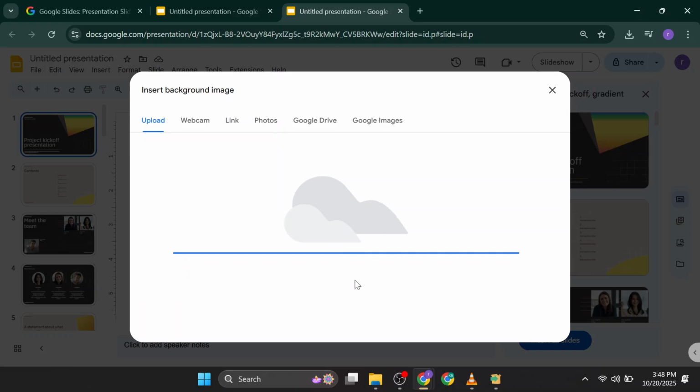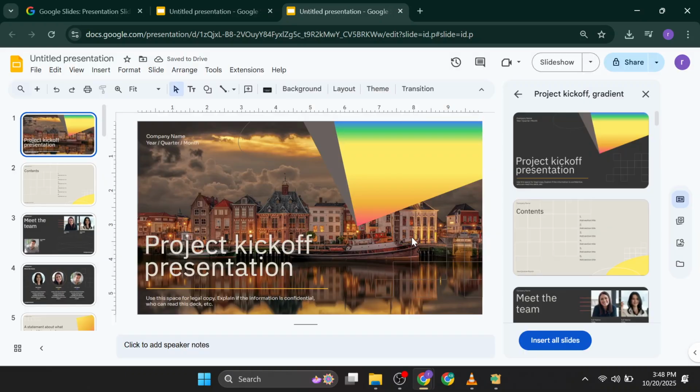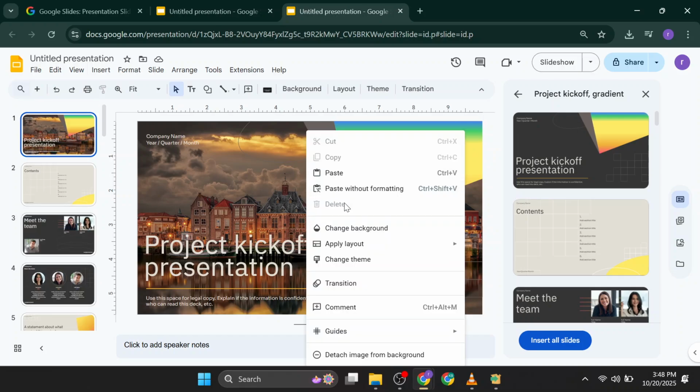Browse your files to find the image you want to use as your background. Keep in mind that simpler images or solid colors usually work best because busy backgrounds can make text hard to read. Once you've selected your image, click Open. The image will appear on your slide, but it might cover your text and other elements. To fix this, right-click the image and choose Send to Back. This places the image behind all other content, turning it into a true background.